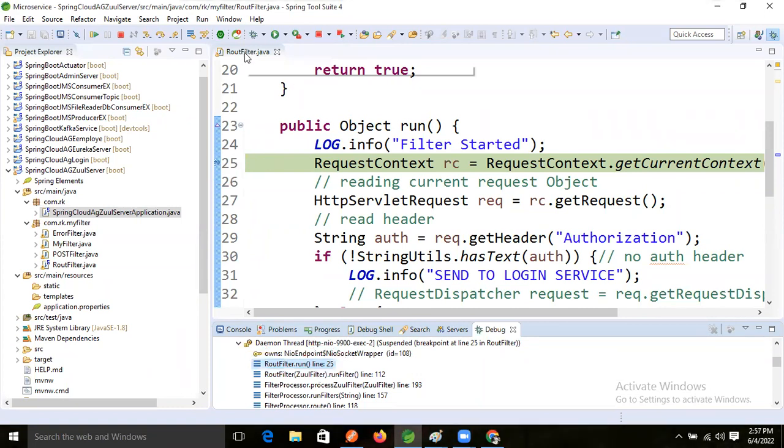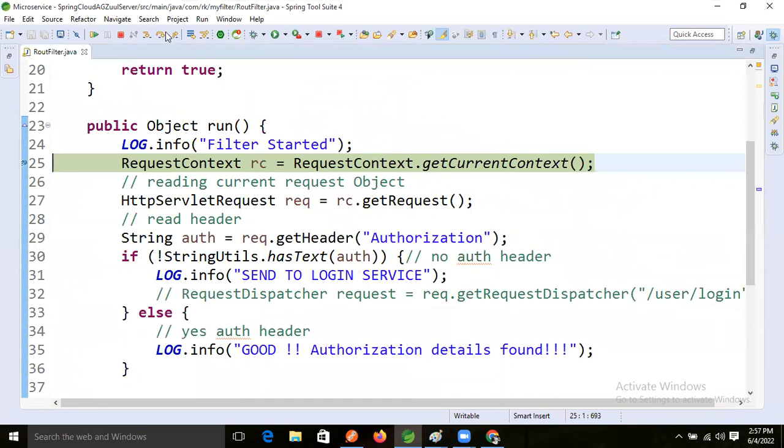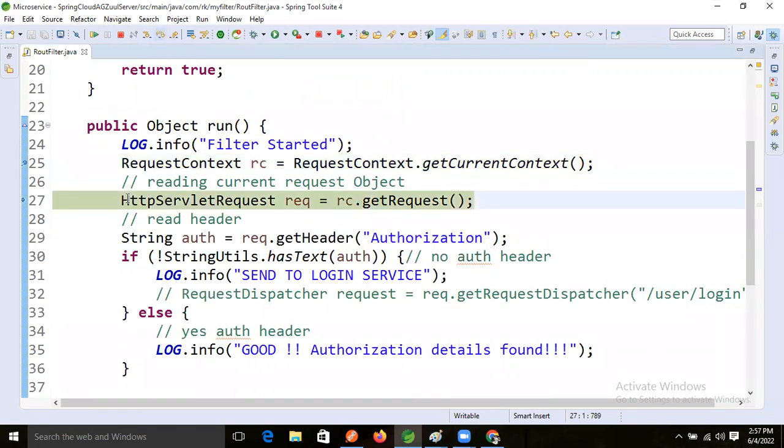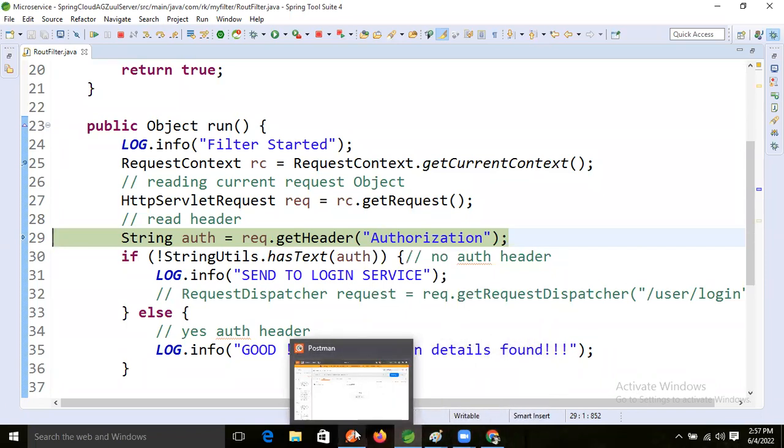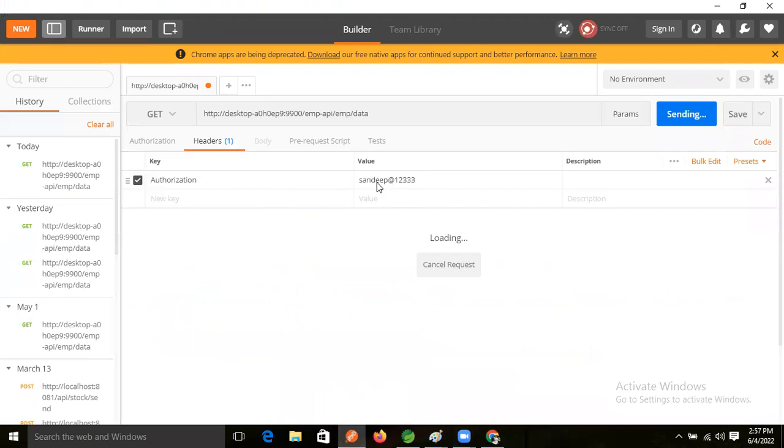So now again I'm making it next. We are getting the HTTP servlet request. Next, again a string. This time the authenticated key values we took something, right? The authenticated value like this, Sandeep @ or something we took.